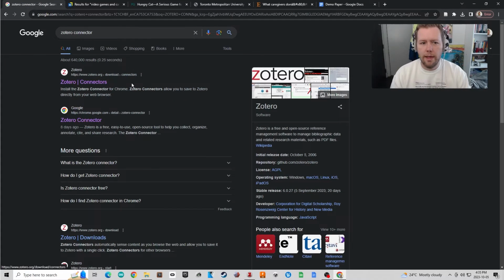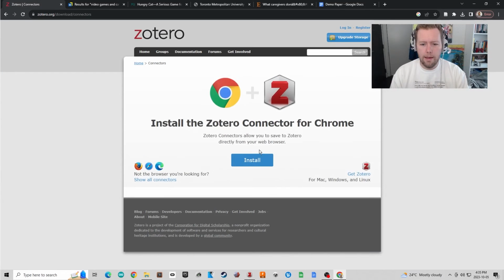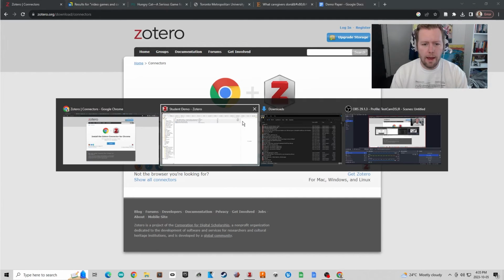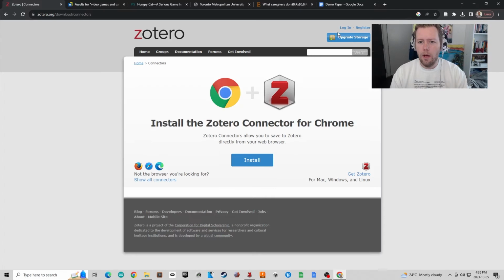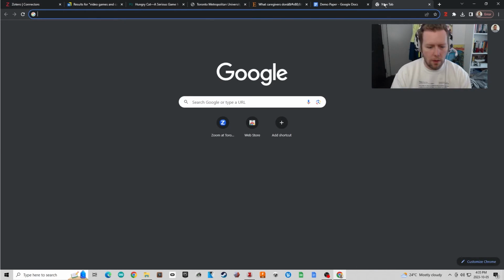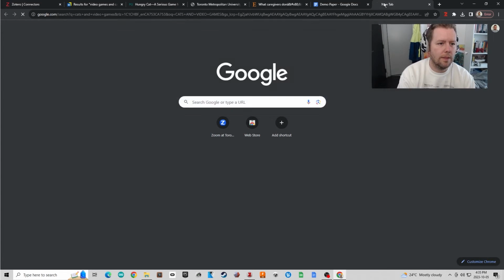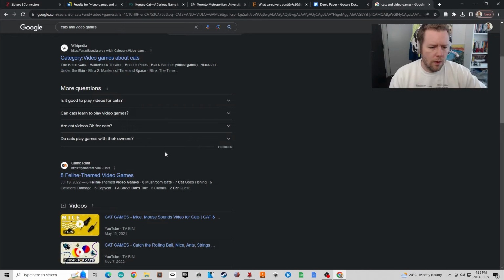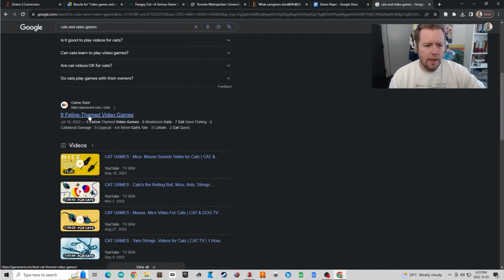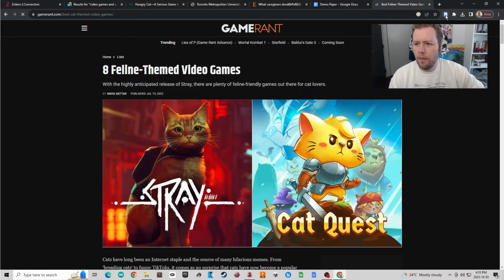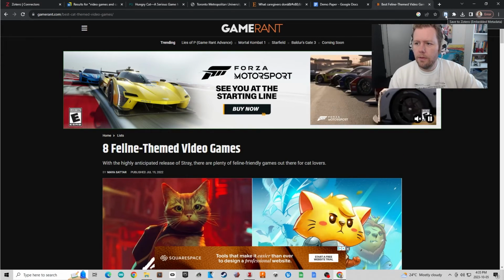Finally, I'll show you one more trick here, and that is you can go to the Zotero connector, and that will quickly allow you to add an extension on Chrome. And then when you come up here, if you pin it, it'll show up here. And then anytime the application is open, you can cite something. So let's say we're on the web and we're looking at cats and video games. And we see a cool article. Okay, game rant. Here we go. 8 feline-themed video games. Well, I'm just going to come up here and I'm going to click on that, save to Zotero.